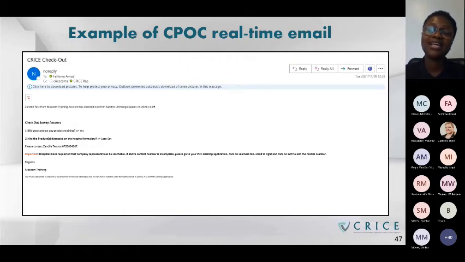This is then now the example of the checkout email that they would receive. This is as soon as the CR checks out of the facility. And then once again, it gives the name of the rep and the facility. And it also then includes the answers once again to the checkout survey questions that were provided by that CR after that visit.